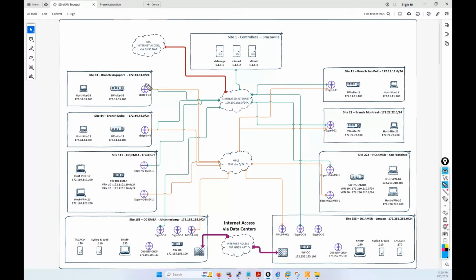As you can see, we have sites with a single WAN edge and sites with two WAN edges. Basically, for sites with one edge, we have two interfaces. One interface is connected to the internet and the other interface is connected to the MPLS. For sites with two vEdges, the internet transport is connected to vEdge 1 and the MPLS transport is connected to vEdge 2.